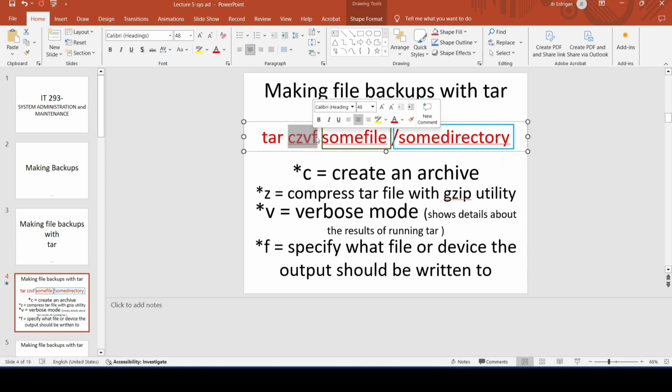The v in the options means verbose mode. It will show the details about the results of running tar. Let's say what files were backed up, what files were included in the backup, was the backup completed successfully. Okay, that is verbose mode. And the f means we specify what file or device the output should be written to. We have specified that the backup will be written into a file, based on this example.